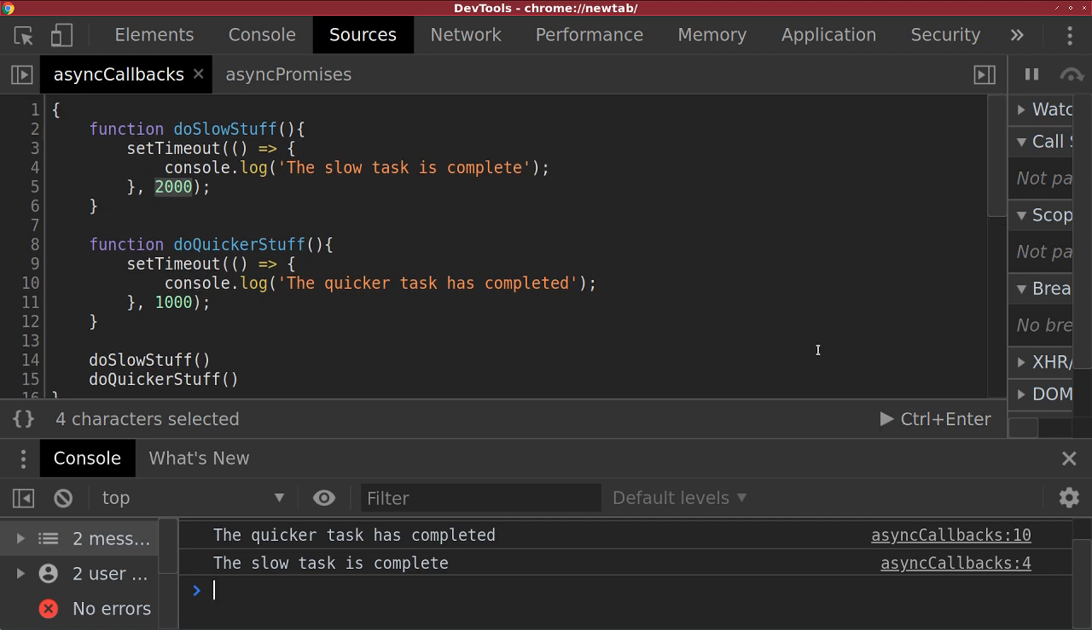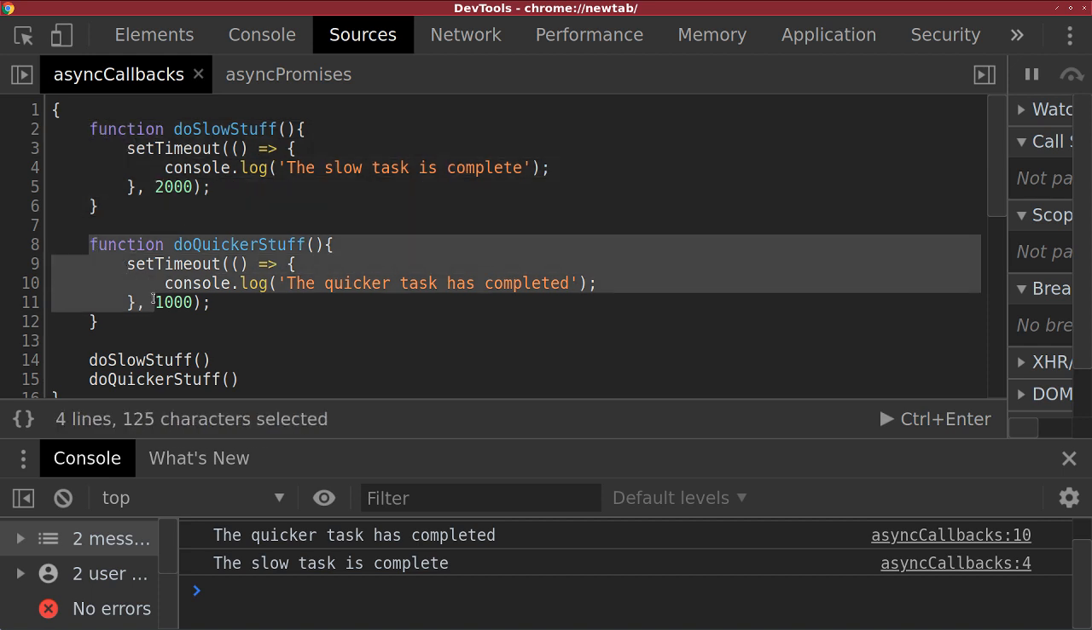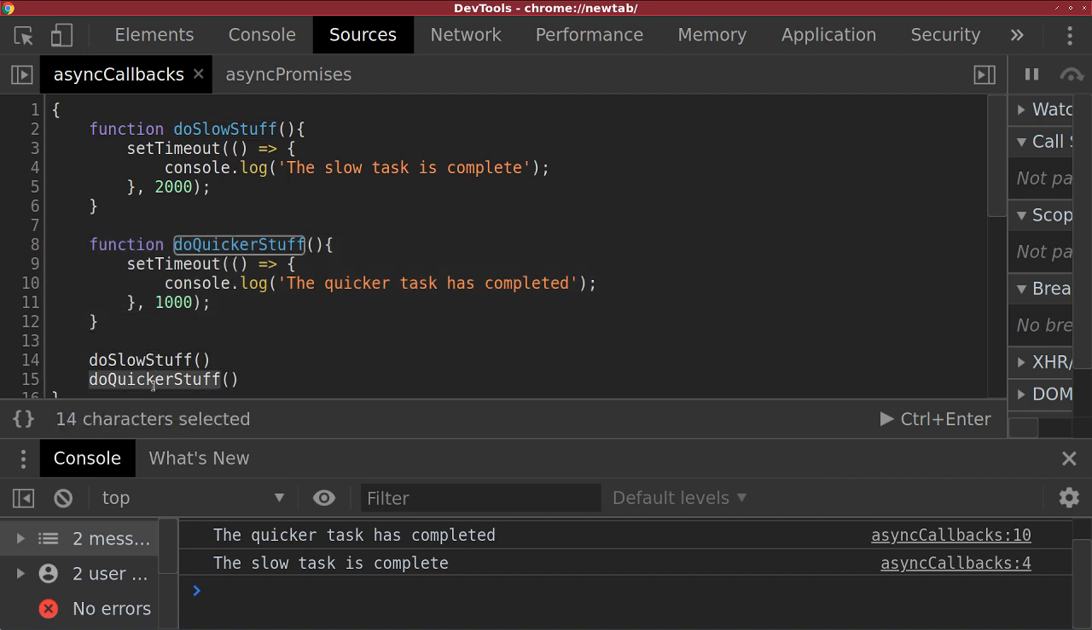Cool. So my question now is, that is the standard way JavaScript runs, right? It runs from top to bottom. So we run do slow stuff, we declare that, we run do quicker stuff, declare that, invoke do slow stuff on 14, and then invoke do quicker stuff on line 15. So that's just top down.